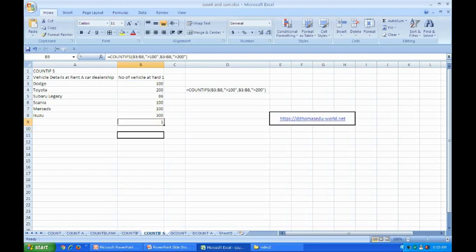Now it has given the value as 1. That means the greater than 100 and greater than 200, how many values are there? That means which is greater than 100 and greater than 200. We have only one value, that is 300. That's why the count is given as 1. This is how a COUNTIFS function works.